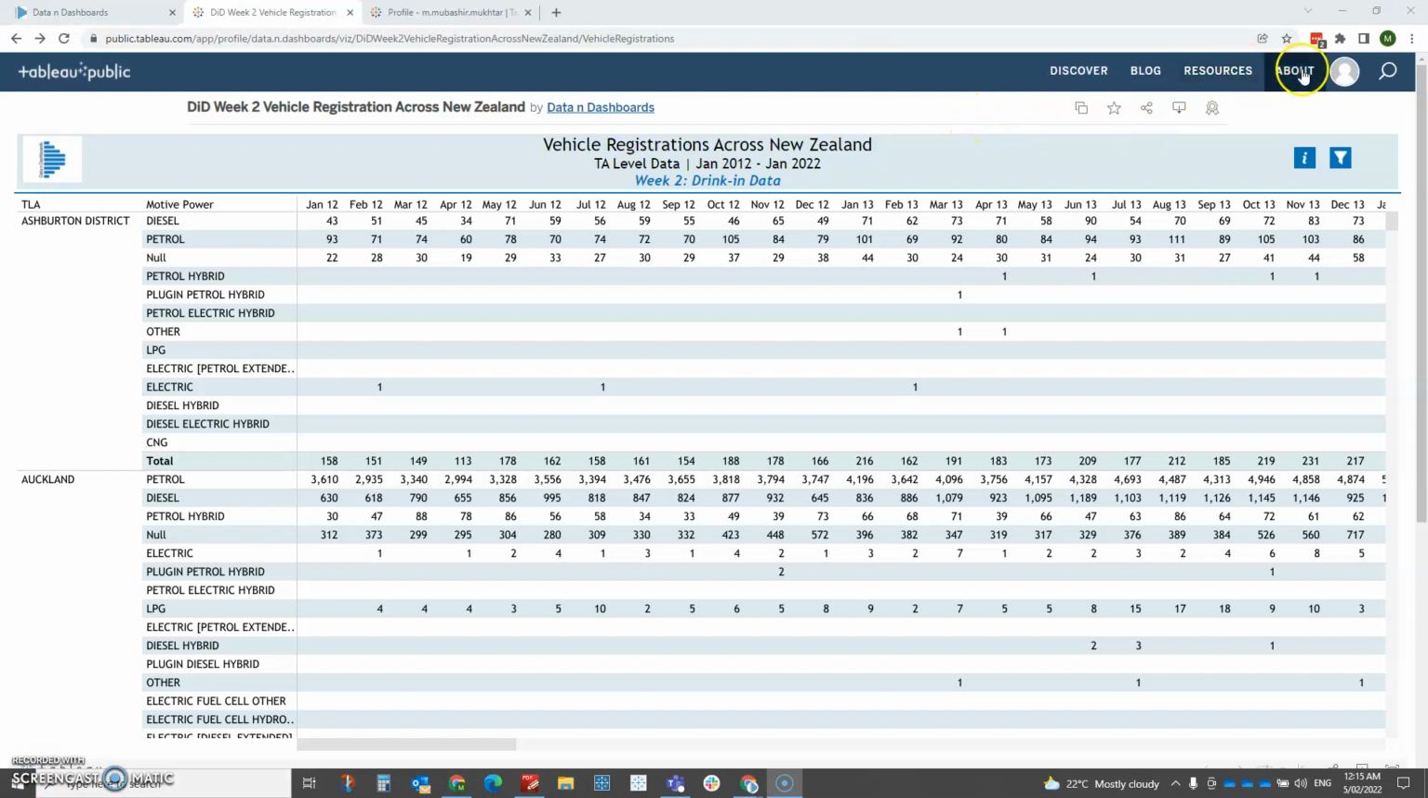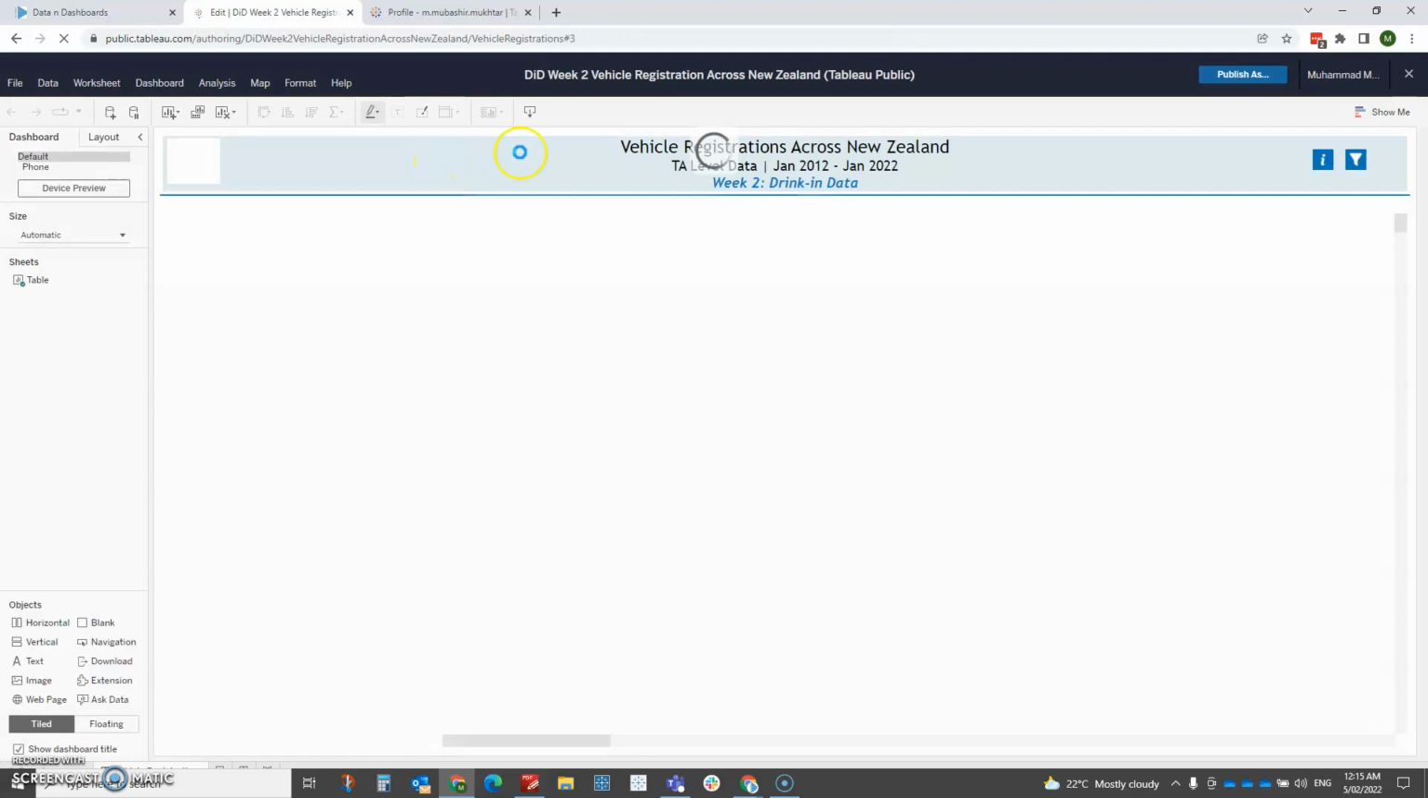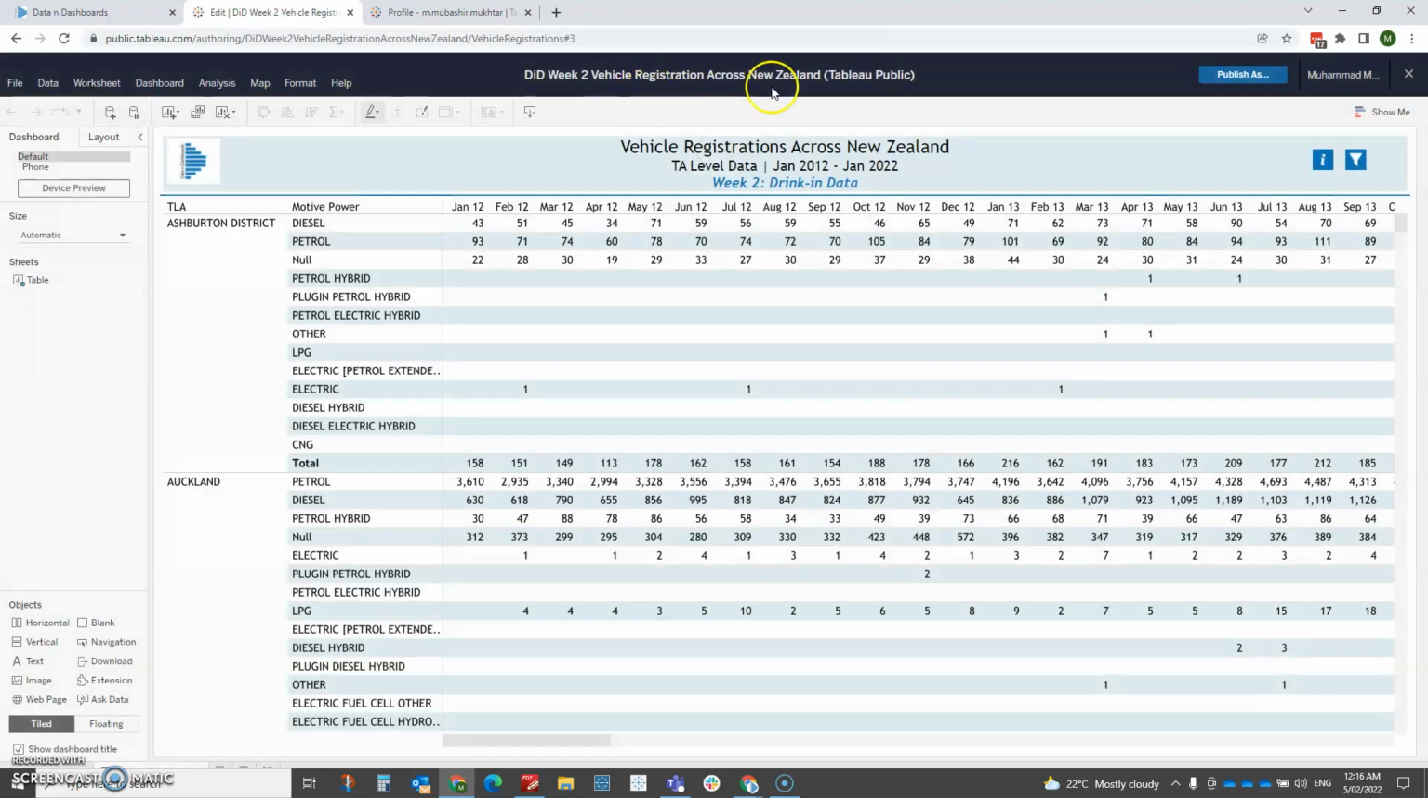What we have done is log into my personal account, and then simply make a copy of this dashboard from the data and dashboard profile. As soon as I click on the make a copy button, it opens up the Tableau web environment for Tableau Public, and it also gives an option to save into my profile in here.